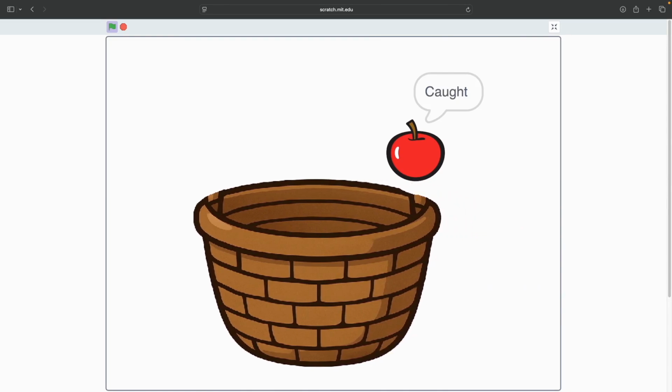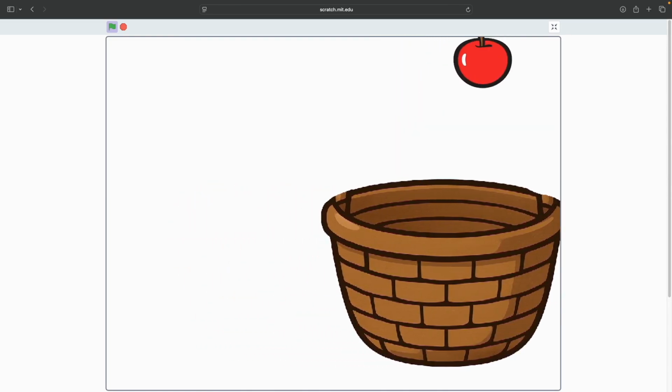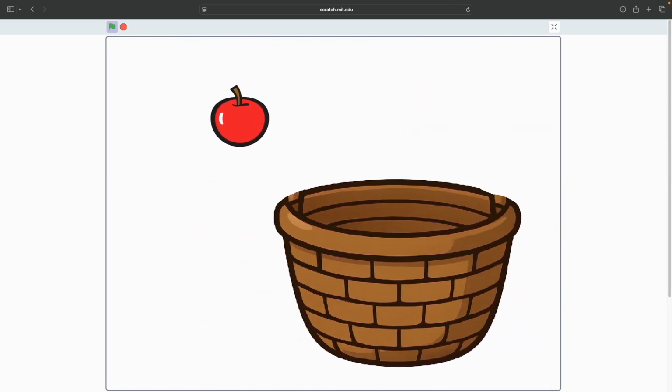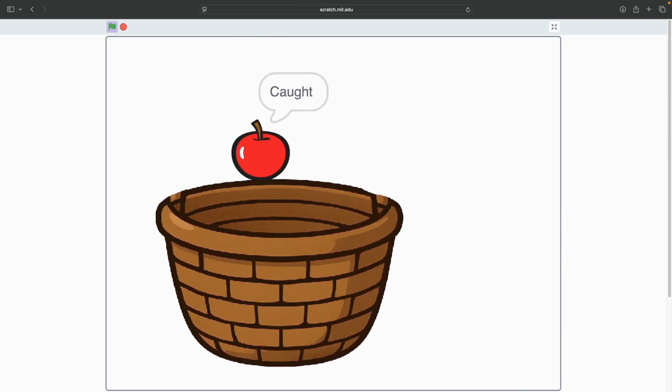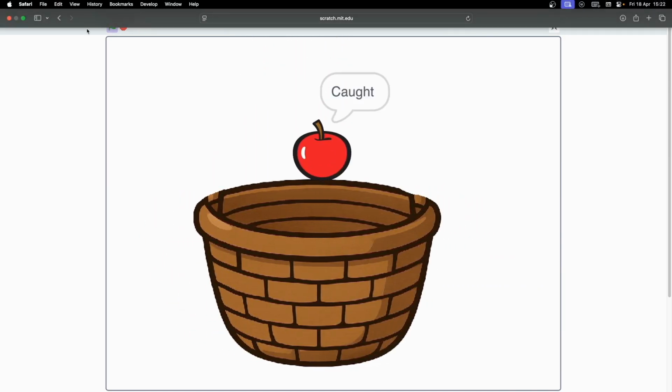You've now taken your first step into game development with Scratch, but this is just the beginning. Try adding sound effects, score counters, or even multiple apples falling at once.